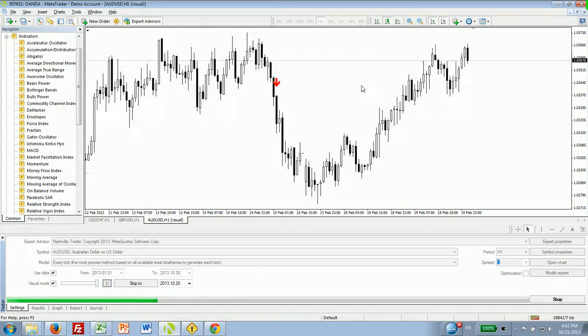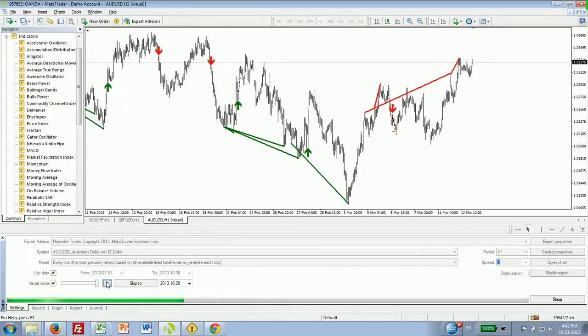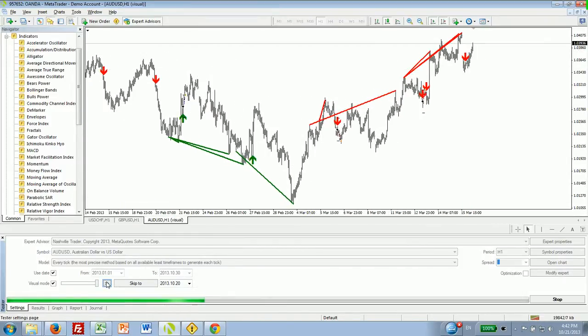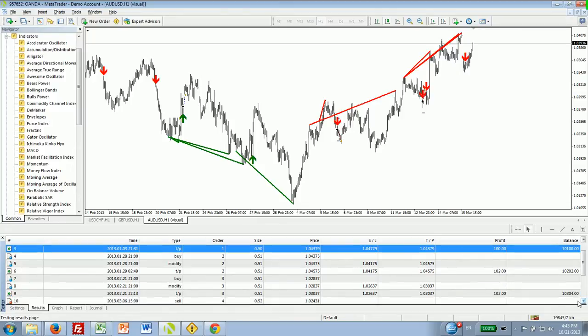We're going to watch as everything goes on here. I'm going to go ahead and pause it here. Alright, so as you can see in the results, the first trade was $100. The second trade was $102. This is where it's not extremely accurate. It's not accurate to the cents.